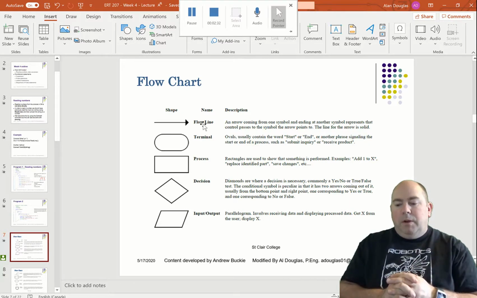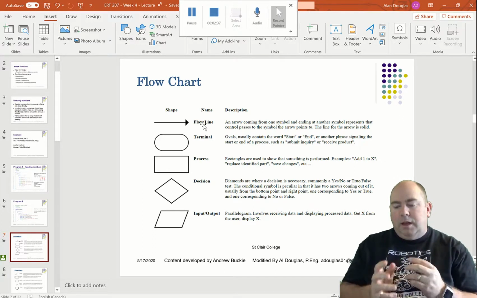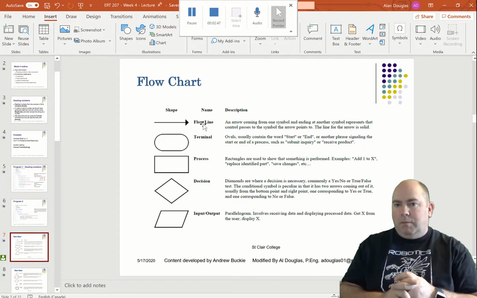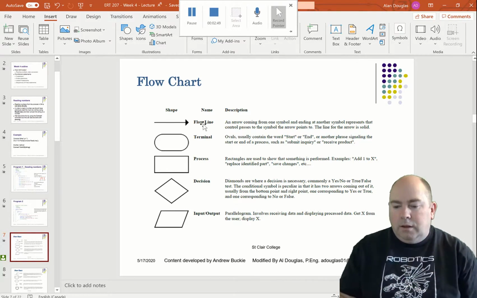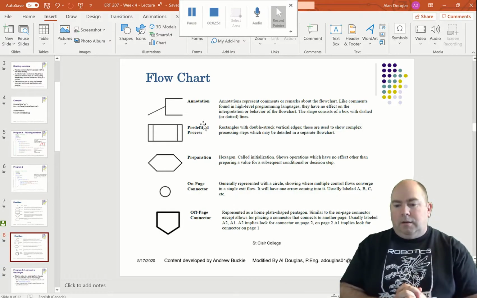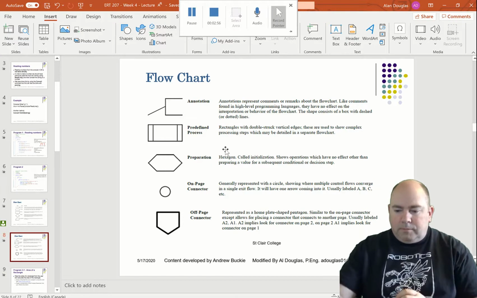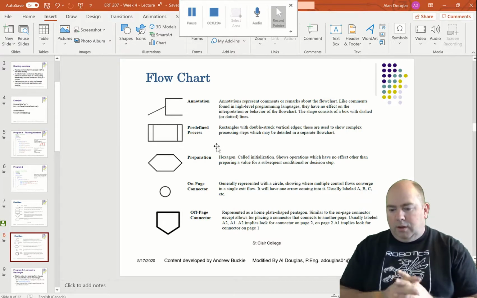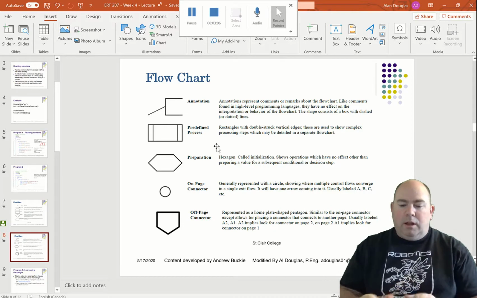The parallelogram is going to be a data input or output function. So whenever we're getting data, like our console read line or write line, that would be the parallelogram. We've got an annotation where we can put in comments. I have this one here, predefined process. That would be like an external method or something like that. And then some other ones, which we'll get into a bit later as well.